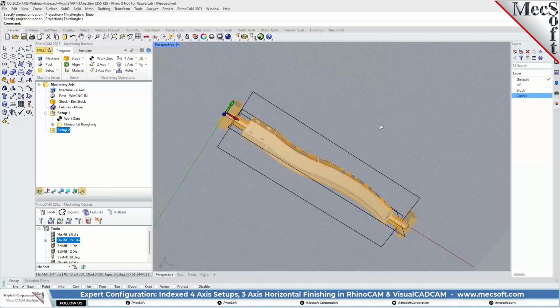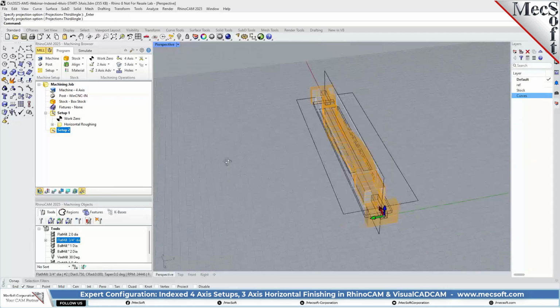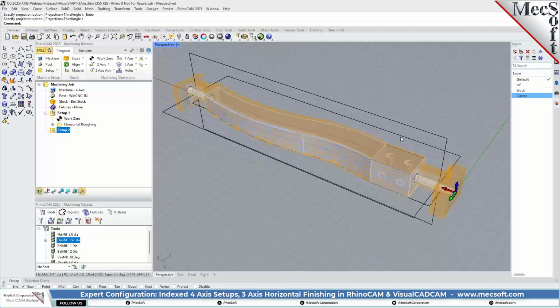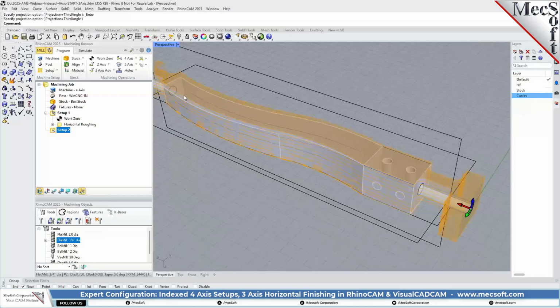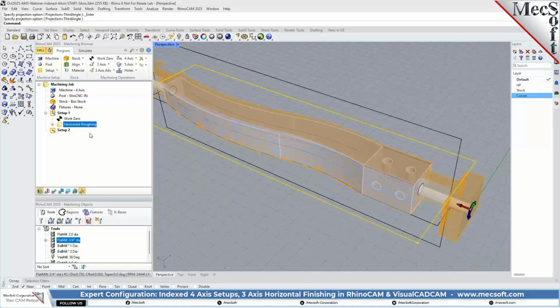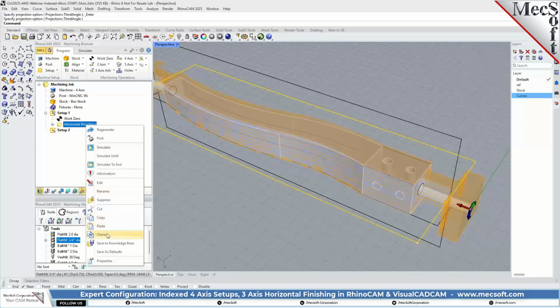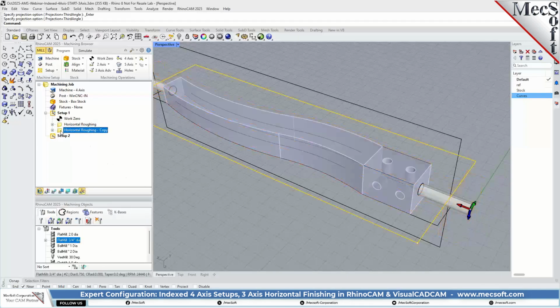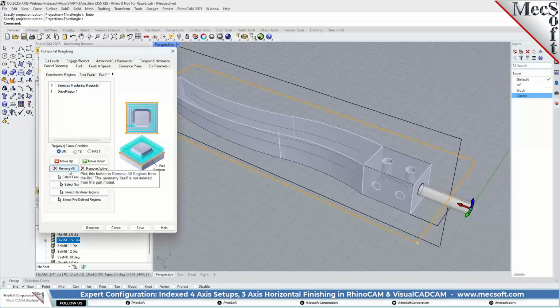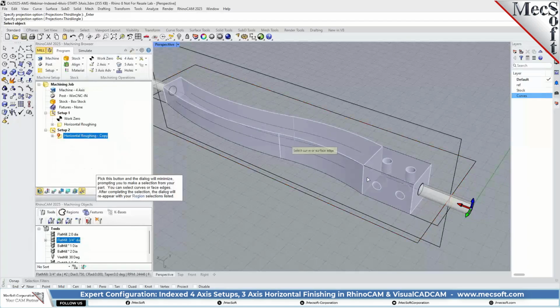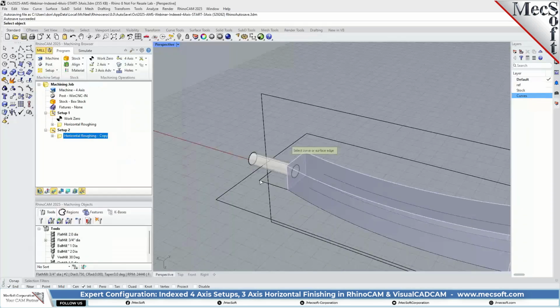I'm just going to roll this up a little bit so you can see that from a different angle. You see our in-process stock. That's why I added this rectangle here that we're going to use to do another horizontal roughing operation. Basically, we're just going to select this one and clone it, and drag it under setup 2. We're going to double click on it, remove the drive region, and add this curve right here. There it is.